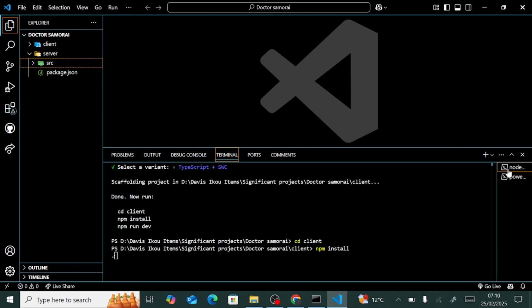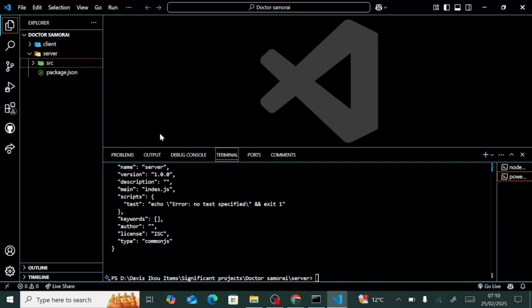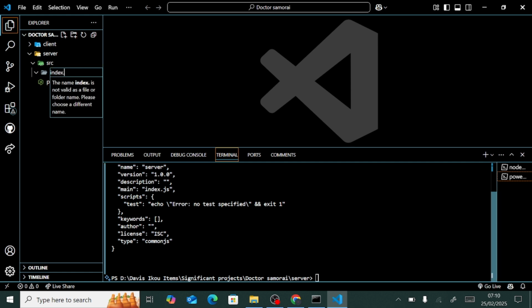Let me see with our machine. Okay, still installing. So that is basically what is done here. Inside the src here is where we'll have all our JS files, or basically all our files that are necessary to build our backend in this case. And one of the most important files here is the index.js.